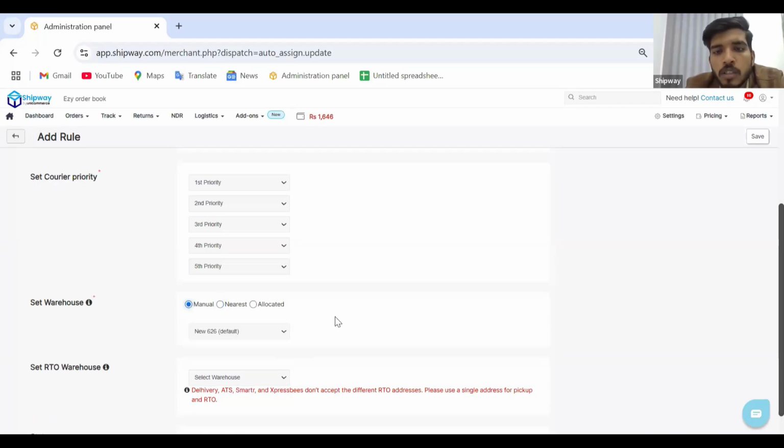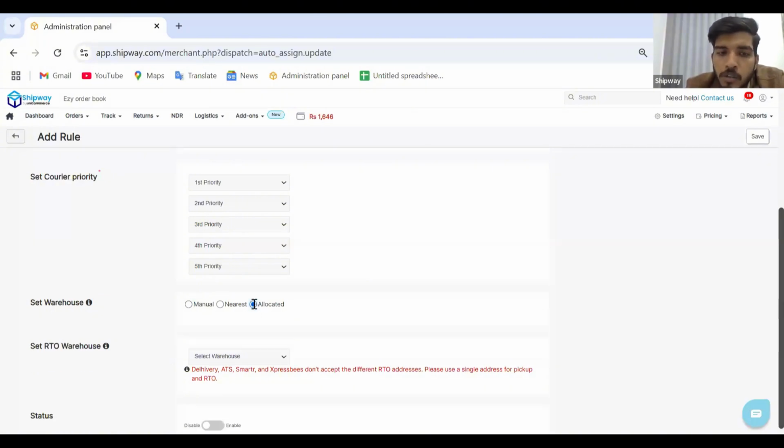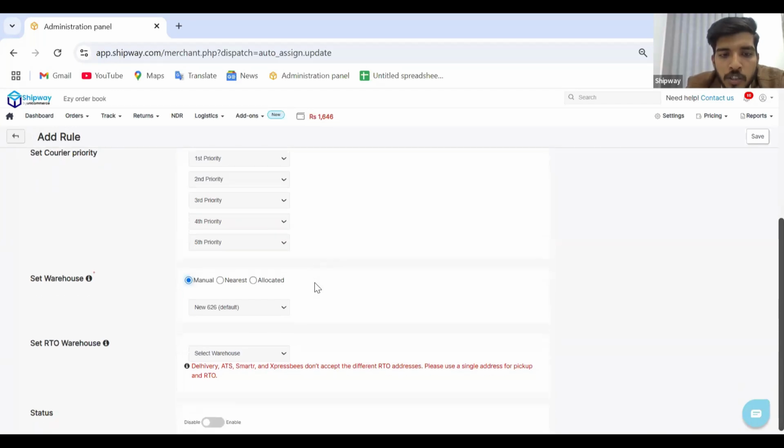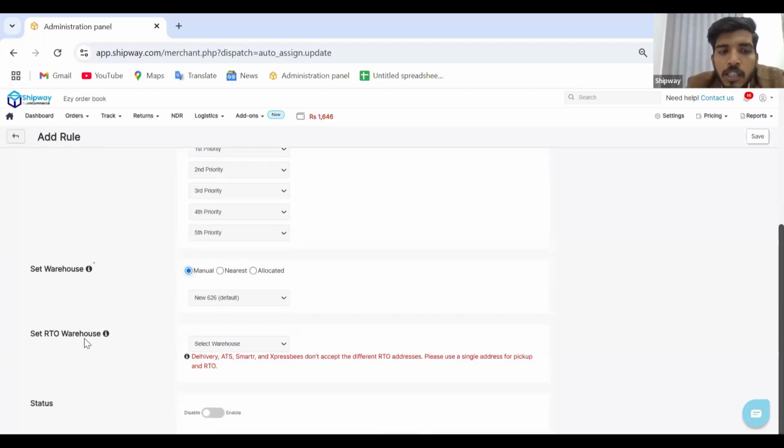Manual warehouse is for a single warehouse. Let's suppose you have a single warehouse only and you want to allocate all your orders to that particular warehouse, we can assign that particular warehouse over here. The allocated part also comes into picture, which I will be explaining in my next criteria after this, automatic Shipway autopilot selection. Even you can set the RTO warehouses for all your orders.